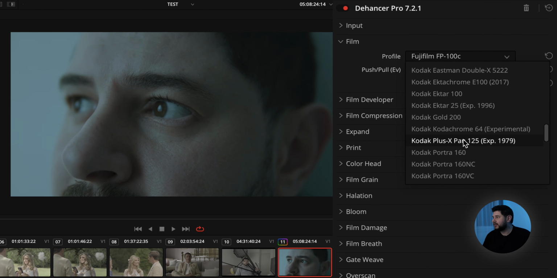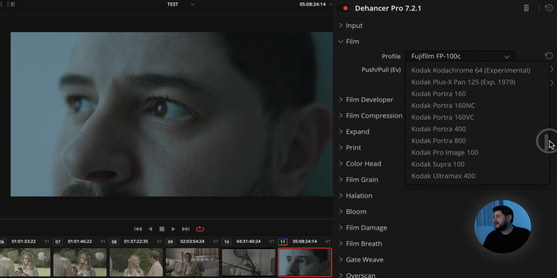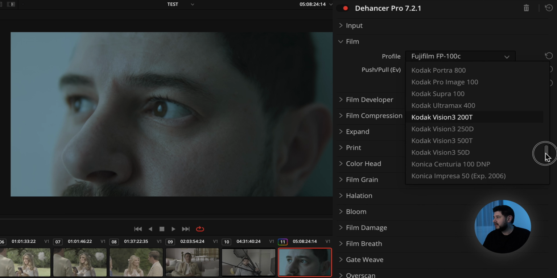There's some Fujifilms, there's Kodak, definitely test which one you like the most. Each one will give different kind of look. You can just do a research what kind of simulation or what kind of film stock works for your particular situation. You know, if you're filming outside, if you're filming inside, so you can go ahead. Some of my favorite ones are the Porta 400 and 800, the Ultramax 400, and the Vision 3 250D.